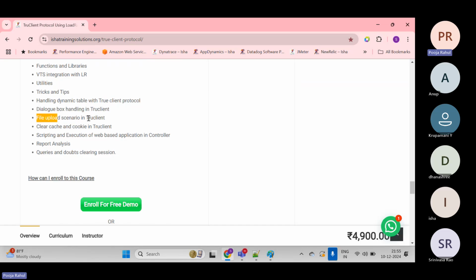This is also a unique scenario. Basically, during interviews nowadays people are asking, how will you handle this file upload scenario? And then the clear cache, clear cookie concept in TruClient protocol, and how to execute a TruClient protocol script, report analysis, and then queries and clarifications we are going to learn.